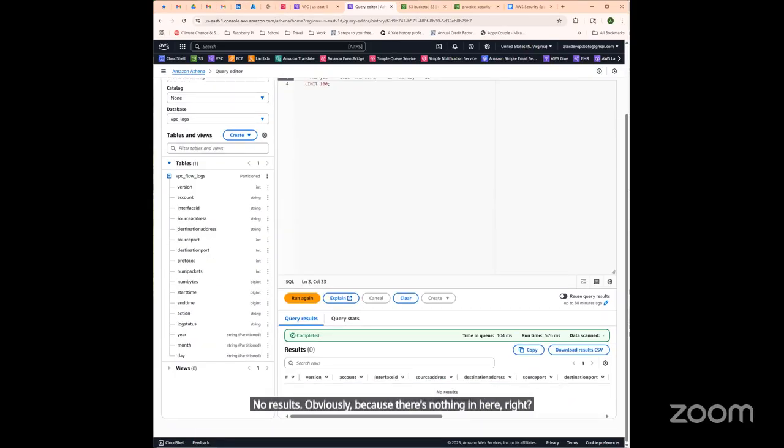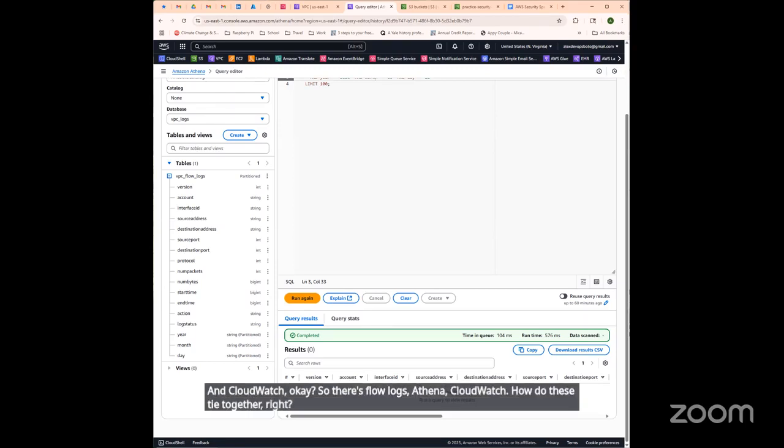Right? So how's this relevant? Okay. So this helps you understand and utilize VPC flow logs for the security specialty. You can do this for network monitoring, so you can capture and analyze IP traffic to and from network interfaces. You can use this for security analysis when you're identifying unauthorized access attempts like port scans or unusual patterns. For compliance and audits, you can maintain logs for compliance requirements and forensic investigations. And you can integrate this with AWS services like Athena and CloudWatch. Okay, so there's flow logs, Athena, CloudWatch. How do these tie together, right? We just did that a lot.